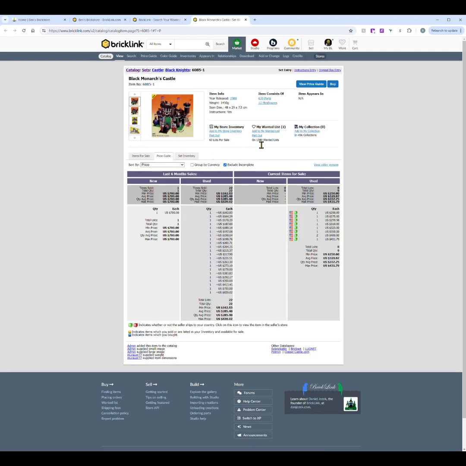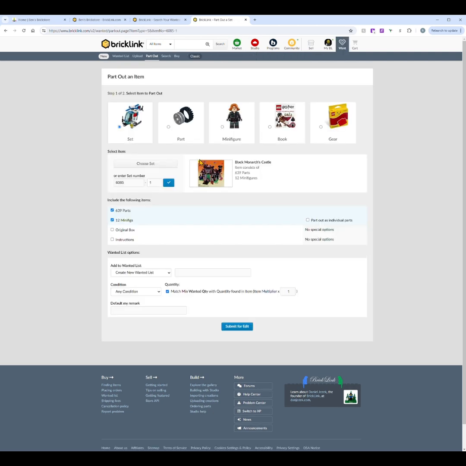Now I can do what's called parting out a set to a wanted list. This is useful if you're trying to find all of the parts to a set, or maybe most of the parts to a set. So you can part out the entire set, include the following items. You can select whether or not to include the original box or the instructions. Let's include the instructions. In this case, let's not worry about the original box. There may not even be any available anyways. You can also check this box to part out the minifigures as individual parts.